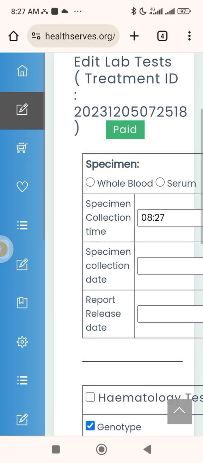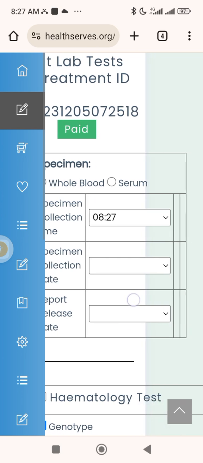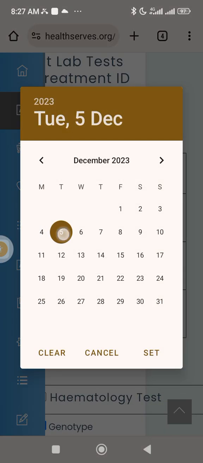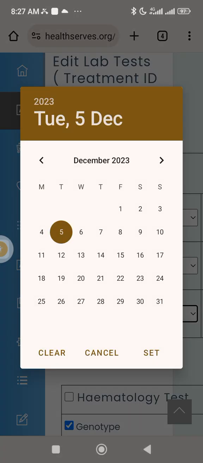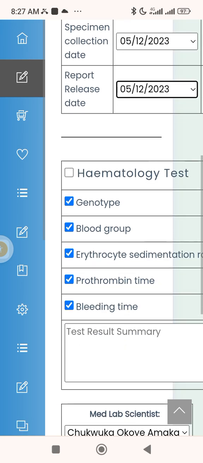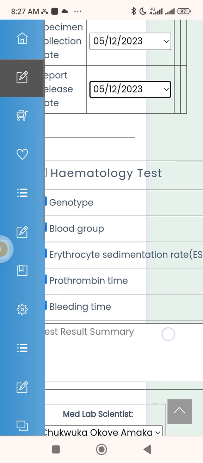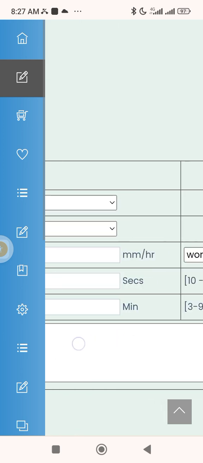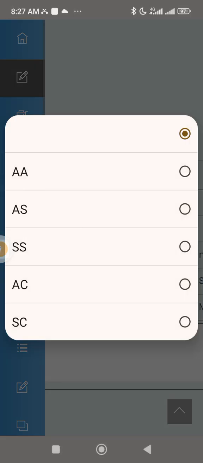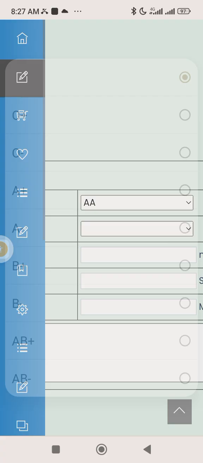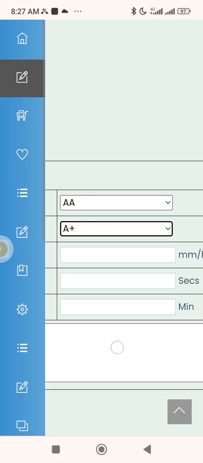It's paid already. Then the specimen collection time is today, set. Then report release time will be today, set. Now this is the test. So you can run the test and upload the results. So let's assume it's AA. This one is A positive.